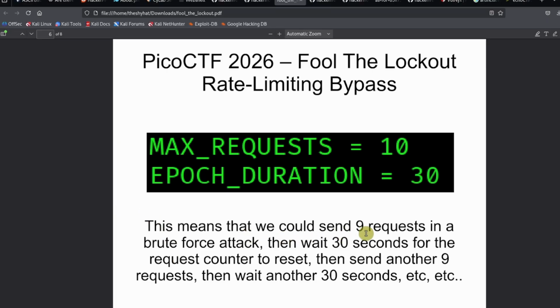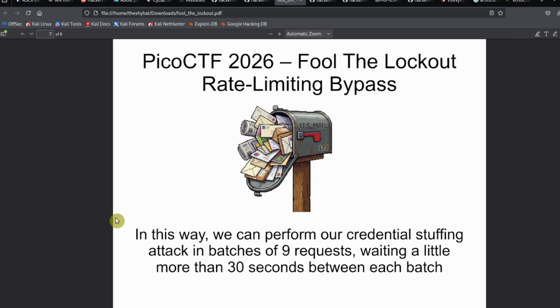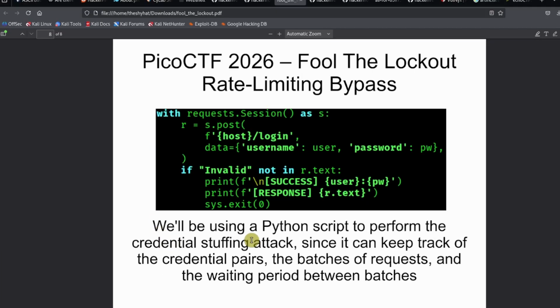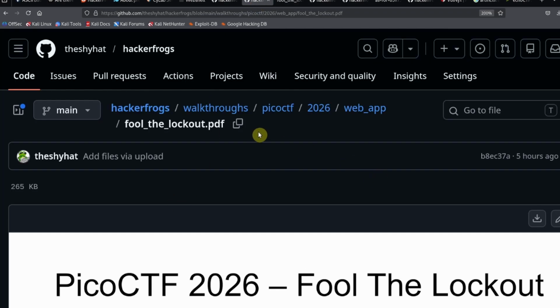So this means that we could send 9 requests in a brute force attack, then wait 30 seconds for the request counter reset, and then send another 9 requests, then wait another 30 seconds, etc. In this way, we could perform our credential stuffing attack in batches of 9 requests, waiting a little more than 30 seconds between each batch. So we'll be using a Python script to perform the credential stuffing attack, since it can keep track of the credential pairs, the batches of requests, and the waiting period between batches. We'll take a look at the Python script we're going to be using over here.